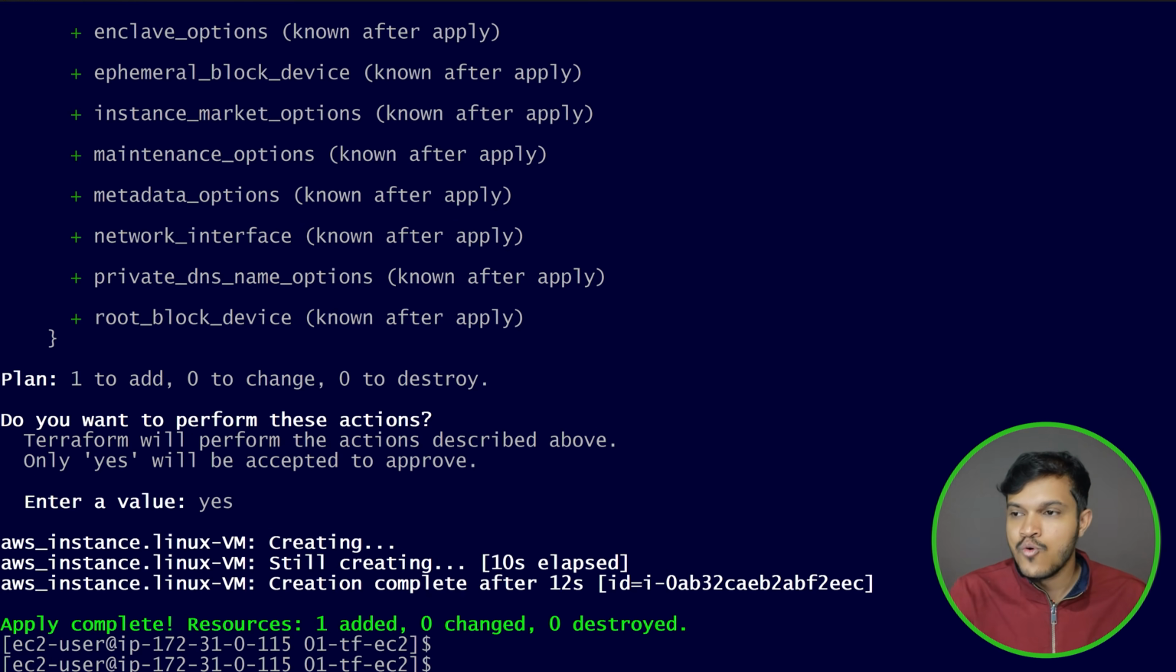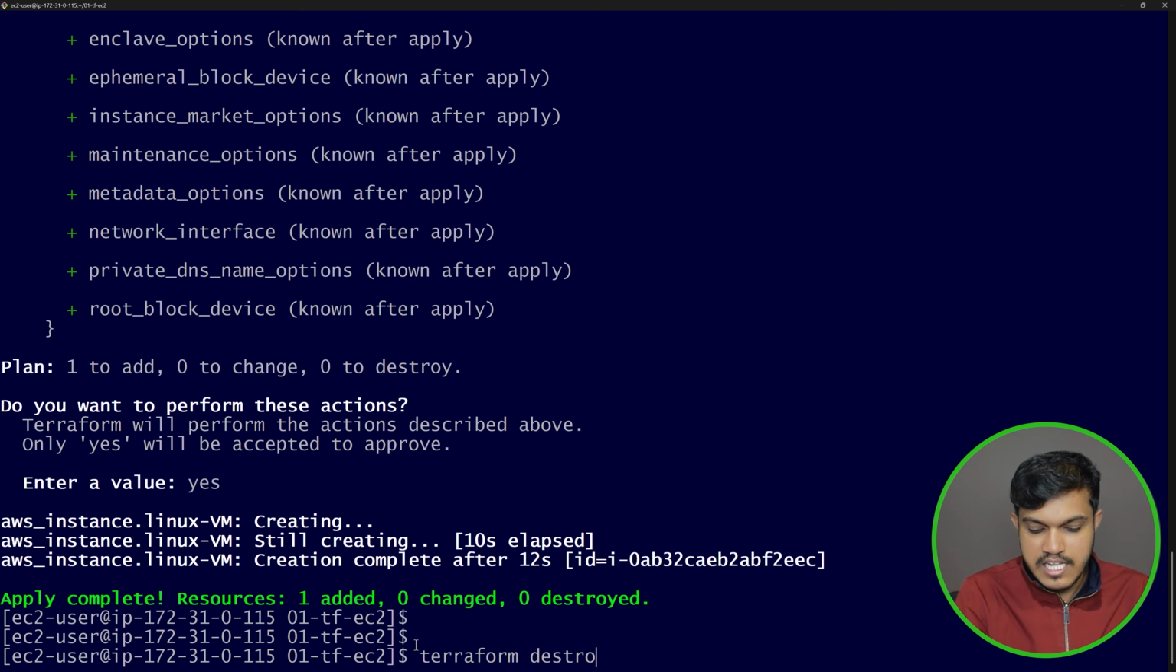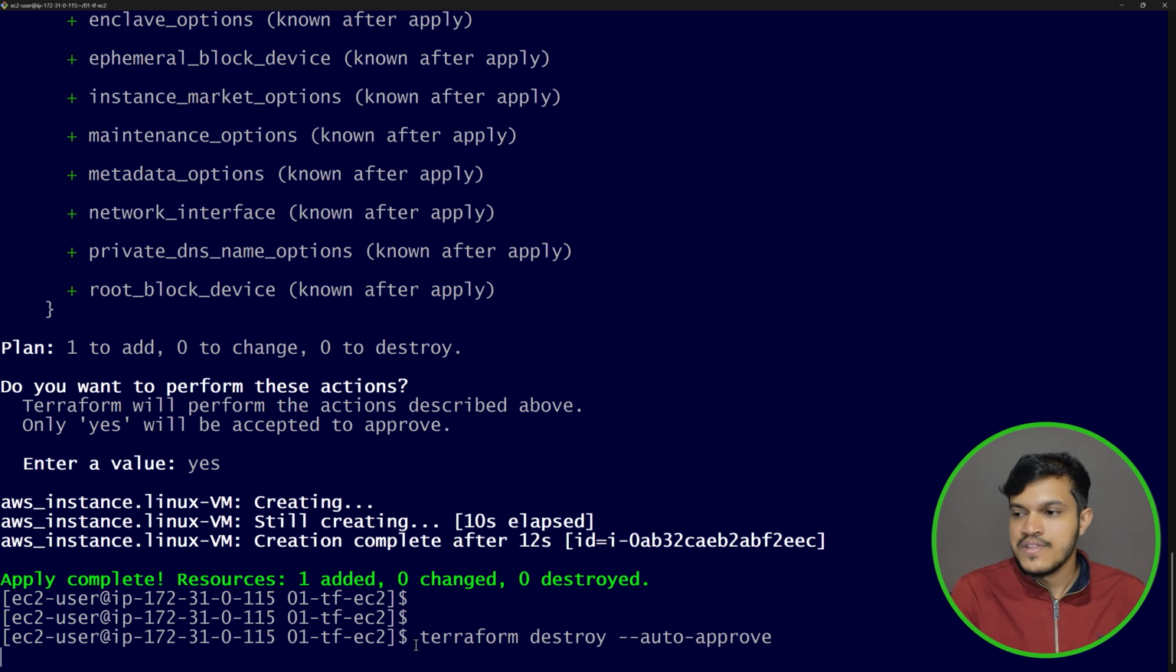Now, by chance, if you don't want this to be there, then you can destroy it also, for which you can say terraform destroy. You can give auto approve also. It will not ask you any permission. I'll say auto approve. It is an optional step, but you can do it. If I just click on this, it is destroying whatever resources were created with the Terraform script. Okay, so let me just run this.